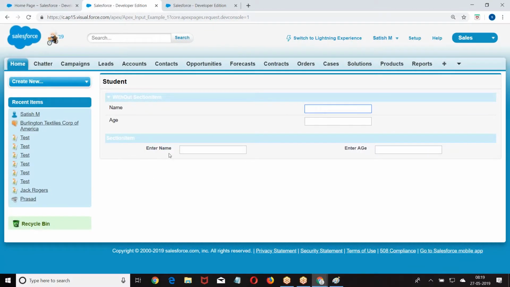But whereas here, are you getting both of them together? Why are you getting both of them together? In each column, one page block section item will be displayed. In each section item, how many child elements do we have? 2 child elements. In each column of the page block section, one page block section item will be displayed.